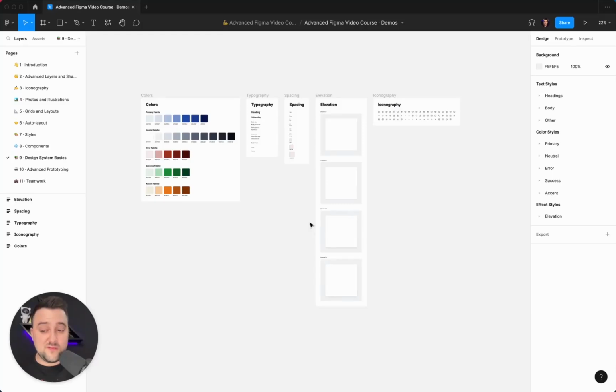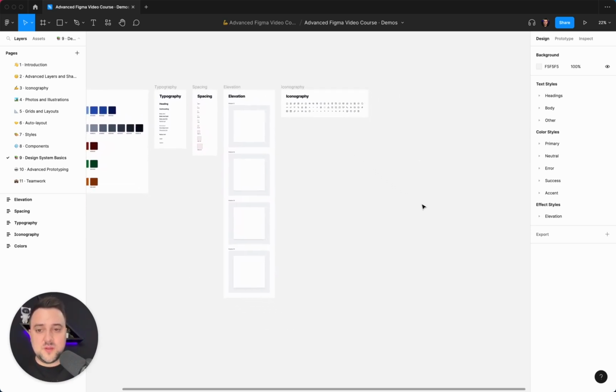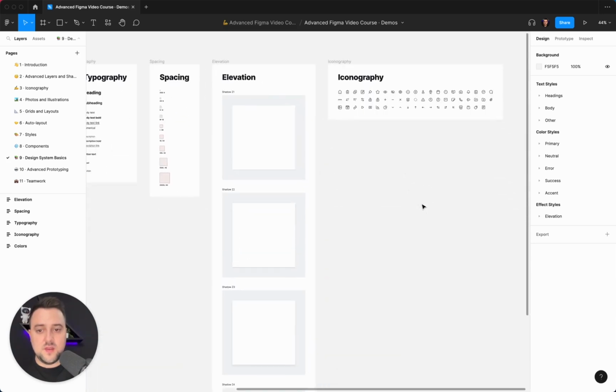We have our foundations in place. These are going to be our building blocks. Again, we can build upon them if needed. We can remove things if needed. But right now we have a really, really great starting point to start building out our components.